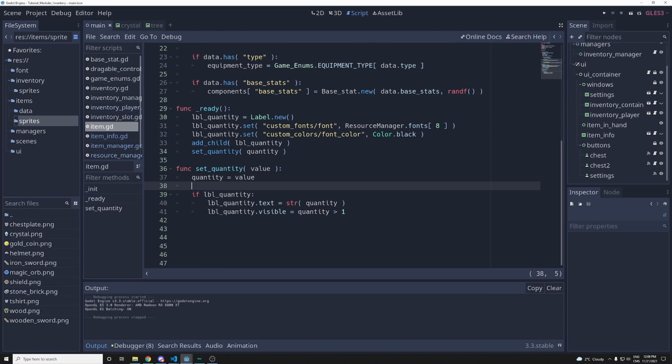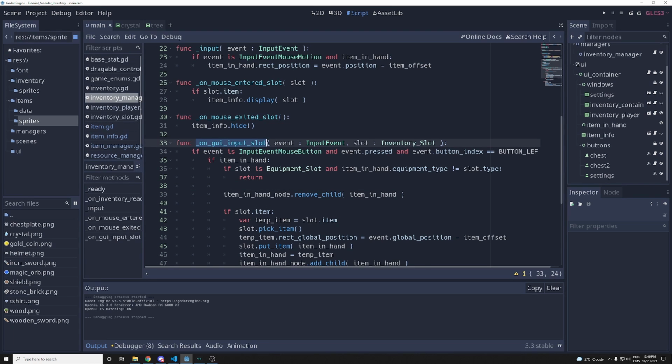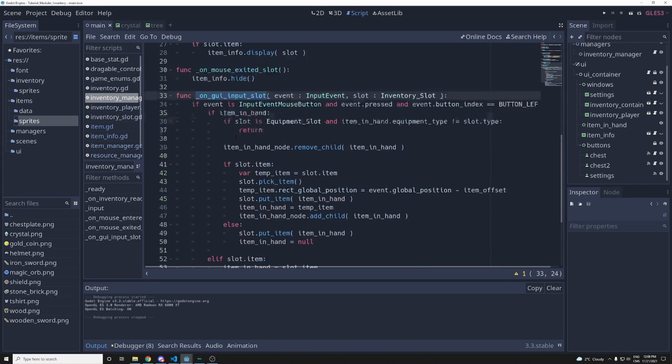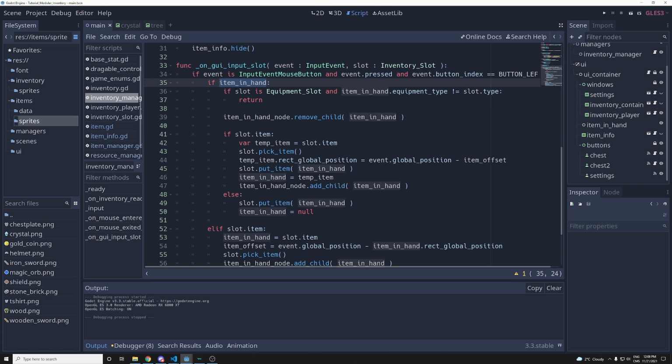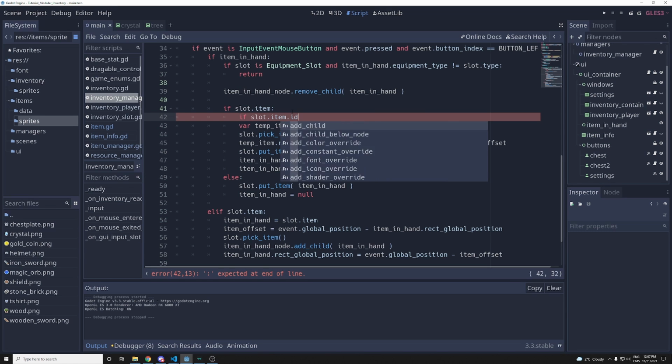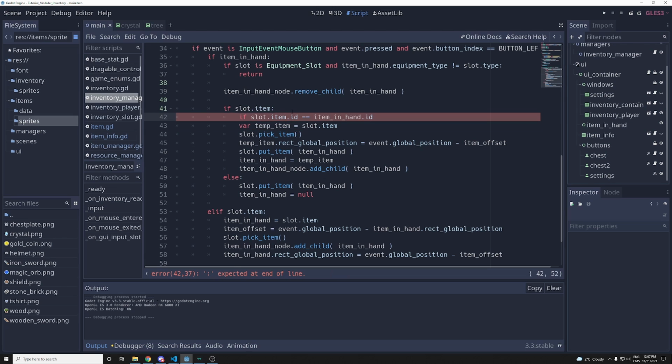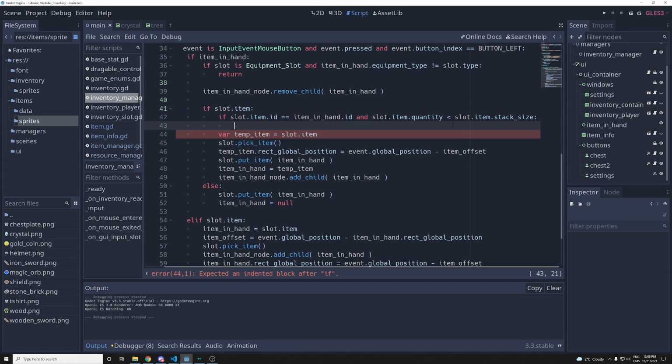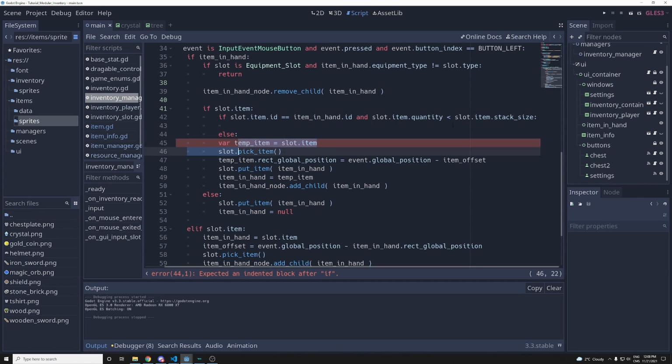To be able to stack the item, we need to go in the inventory manager, in the function on GUI input slot. When we click a slot, we check if we have something in our hands and if there's already something in the slot. Now here we need to add something: if the slot.item.id, so if the ID of the item is the same as the item in hand.id, but then we need to know if the quantity is lower than the max stack size. Then we would stack it, or else we do what we were doing before.